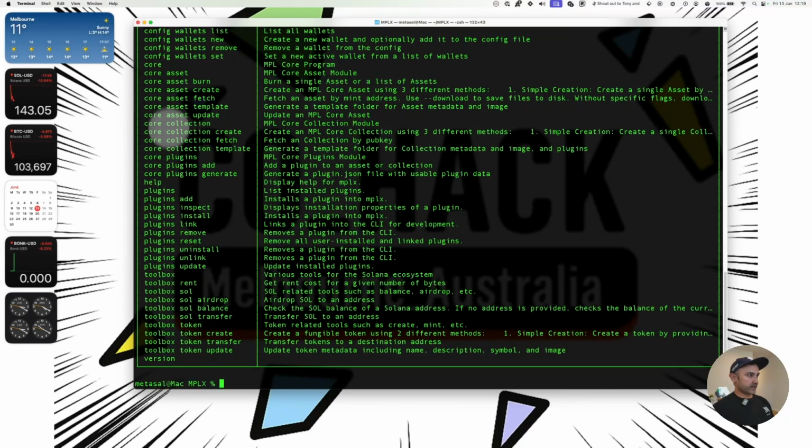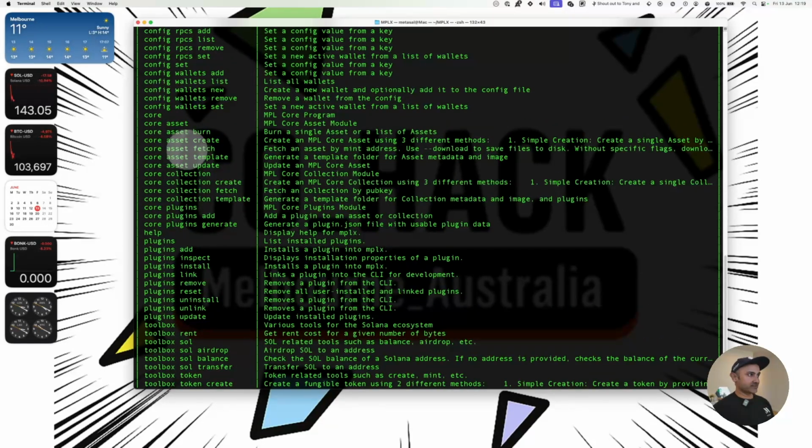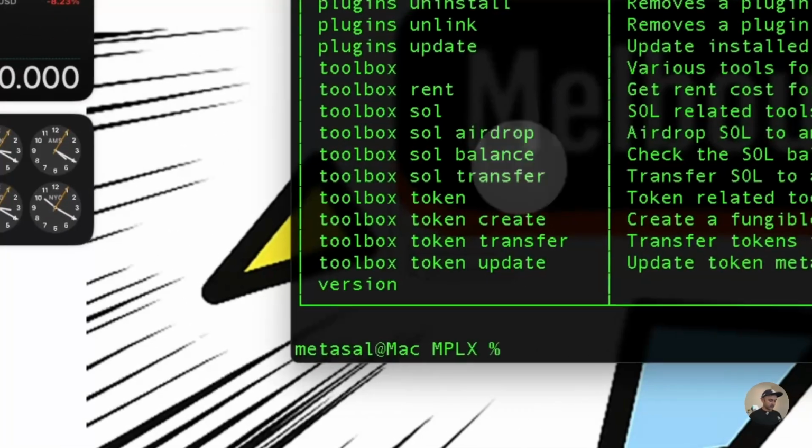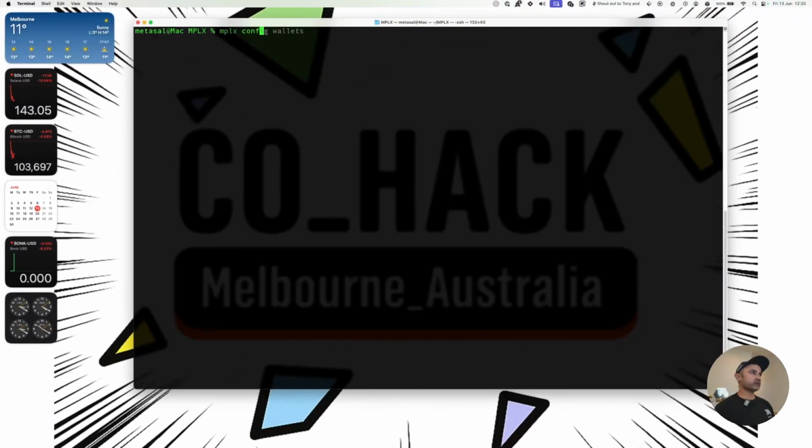What we'll be doing today is creating an asset, which is an NFT. But you can create tokens and a lot of other things. There's also an overlap, so you can also do Solana CLI tasks as well, such as an airdrop, getting a balance, etc. So let's clear the screen, and now let's head over to mplx config.